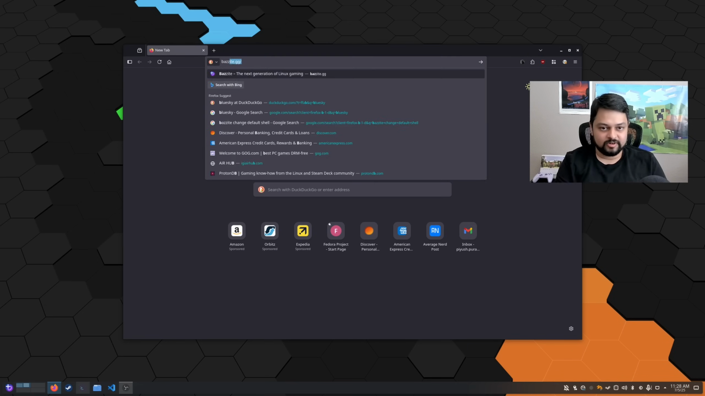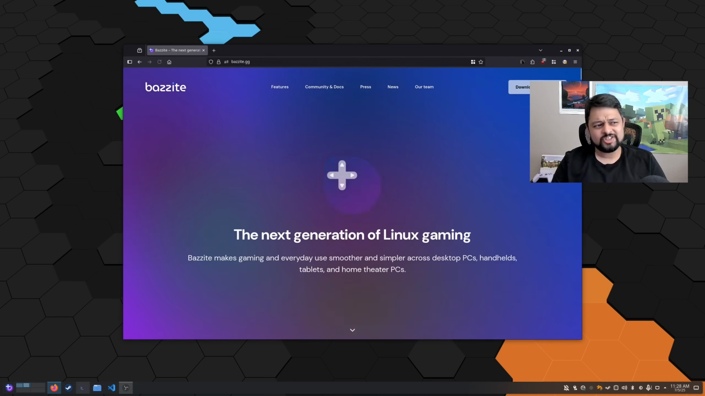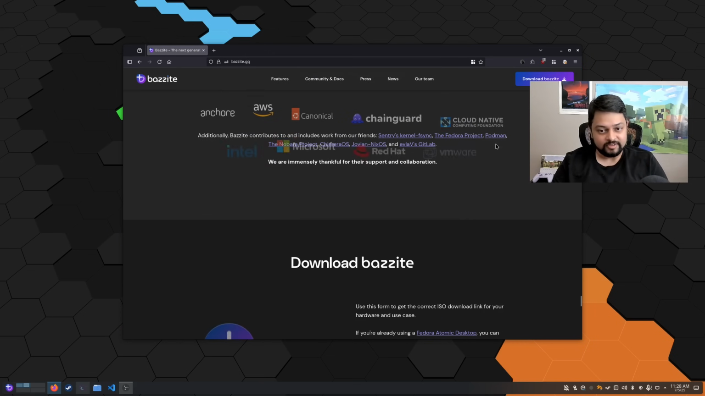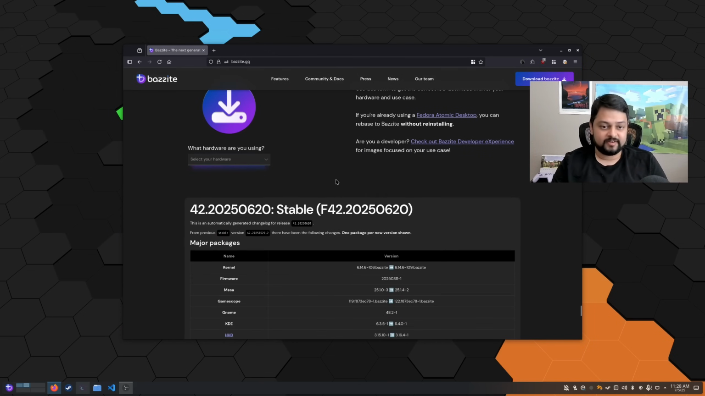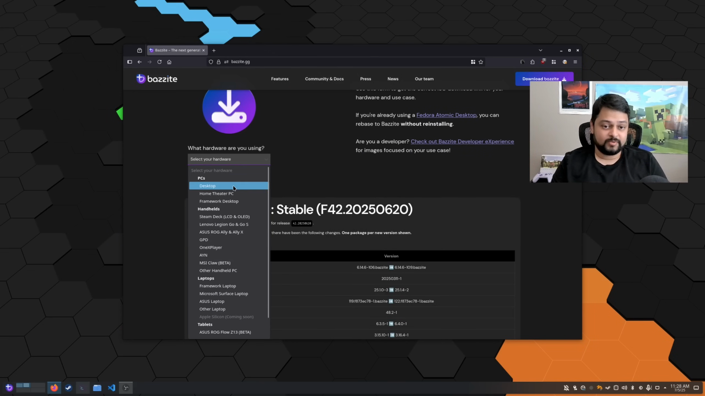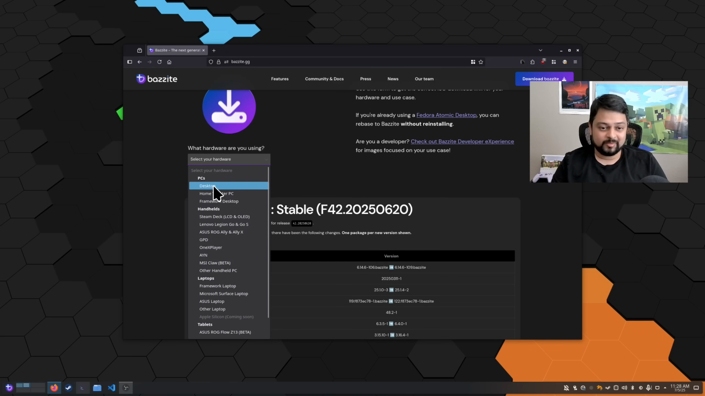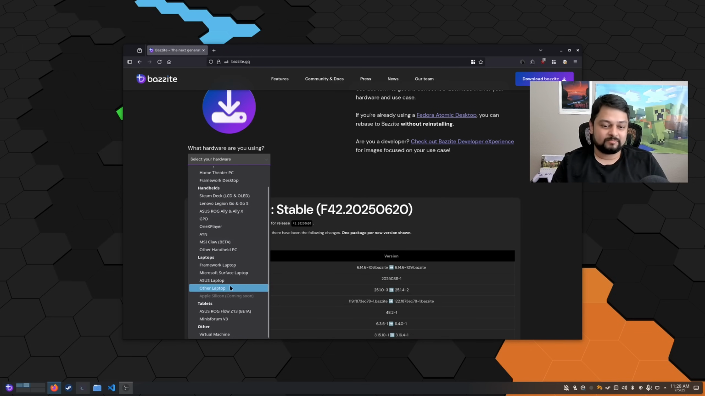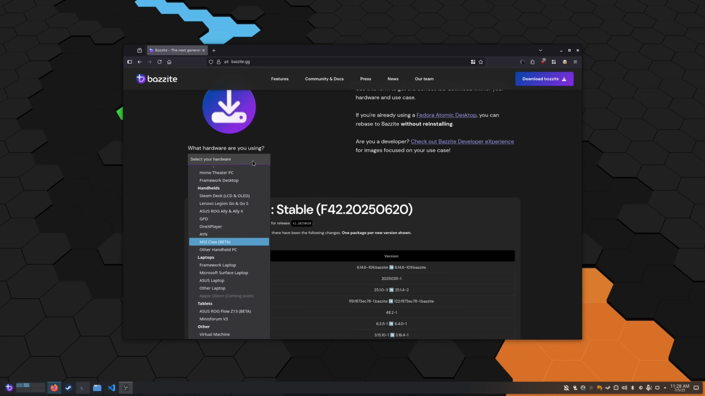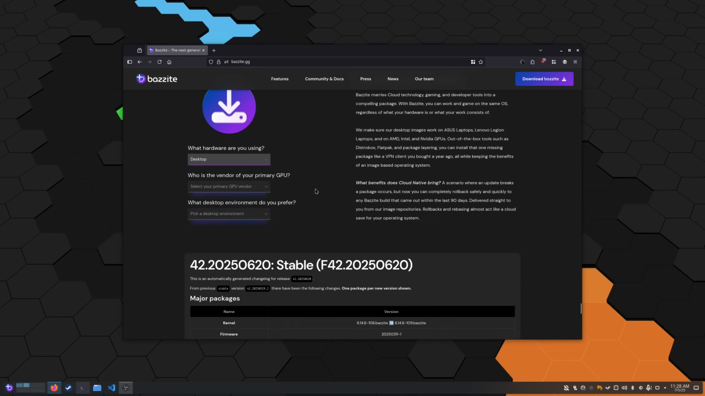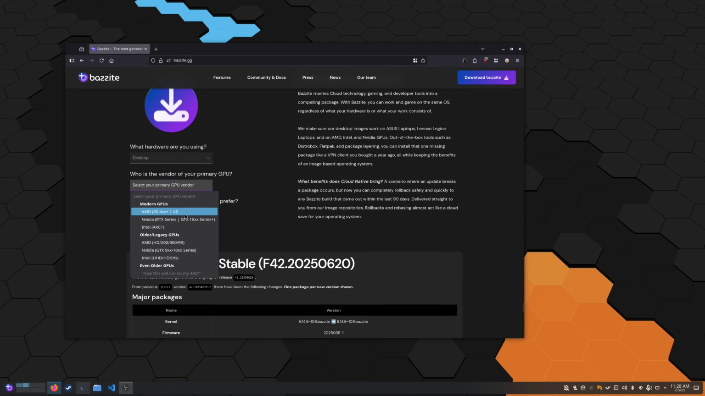So if you go to bazzite.gg, I've mentioned this before, all you've got to do is click download Bazzite, right? Select your hardware. If you're not using a handheld, you'll probably be clicking desktop, or you'll probably be clicking on laptop if you're using this on a laptop. So all you really got to do is click on desktop, click on your GPU vendor. Now, in my case, I am using an AMD GPU. So I click on this.